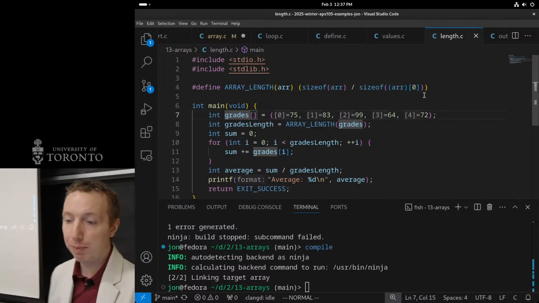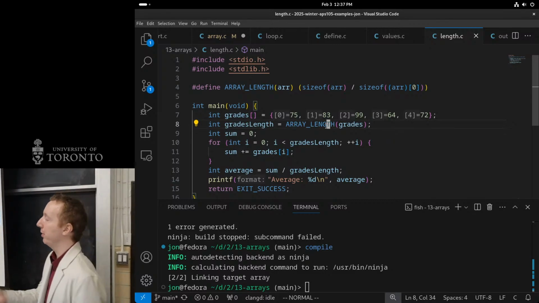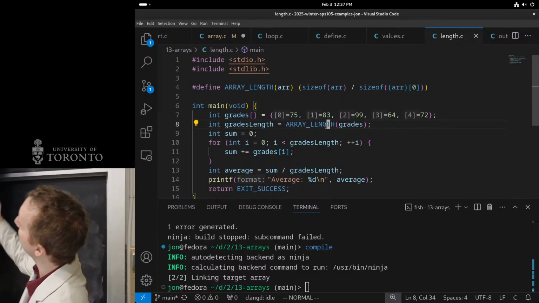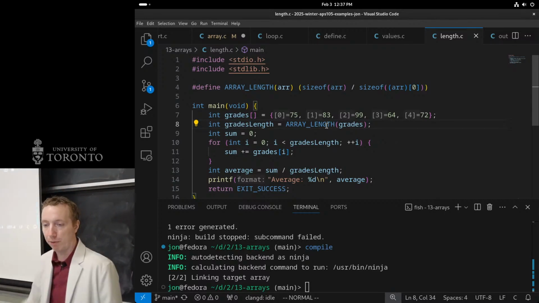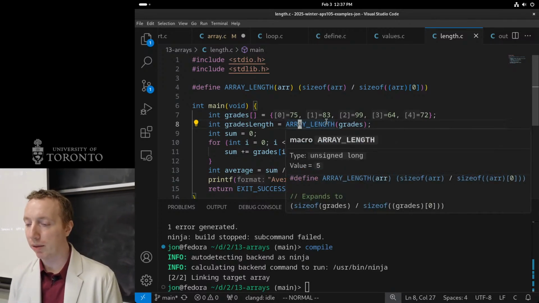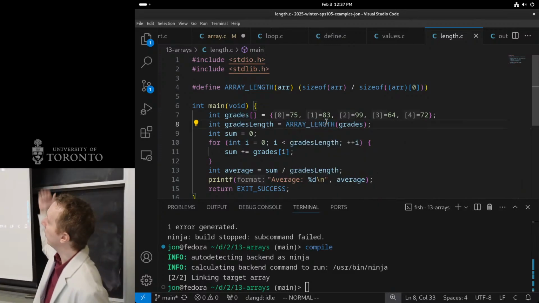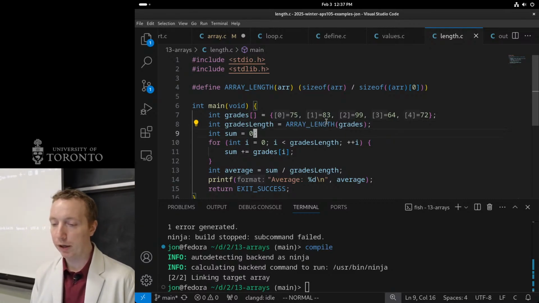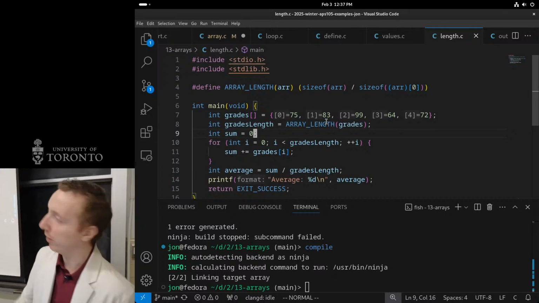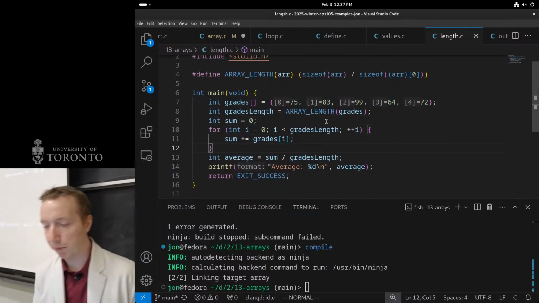And then I use my macro called array length, so I don't have to count myself how many elements are there. I just want it auto-calculated for me. So I just do array length grades, and then that will give me the length of the array, or how many values are in this array. I call it grades length. I put it in a variable, and then I can change the rest of my code. So I sum, go over grades length. Again, like before, sum it up.